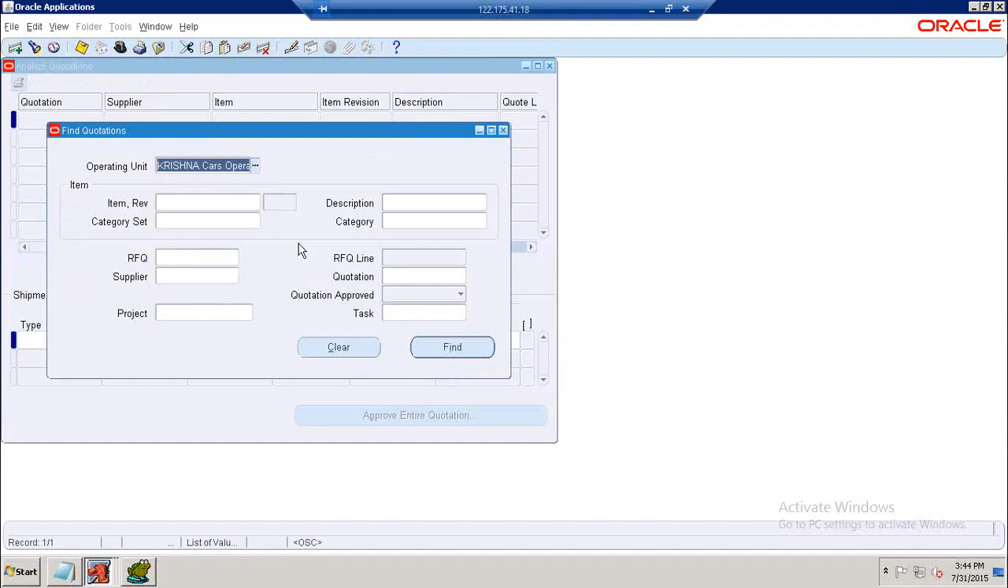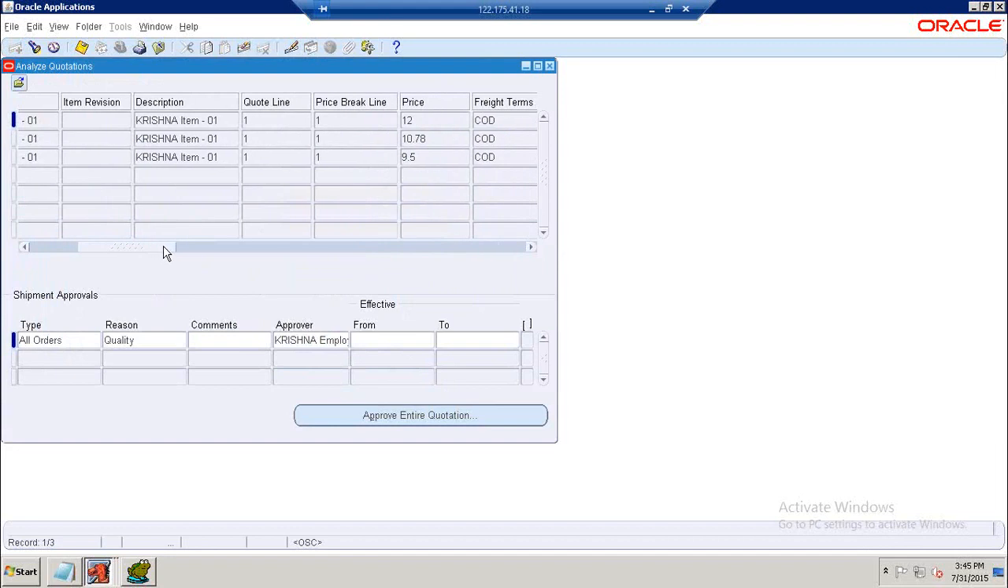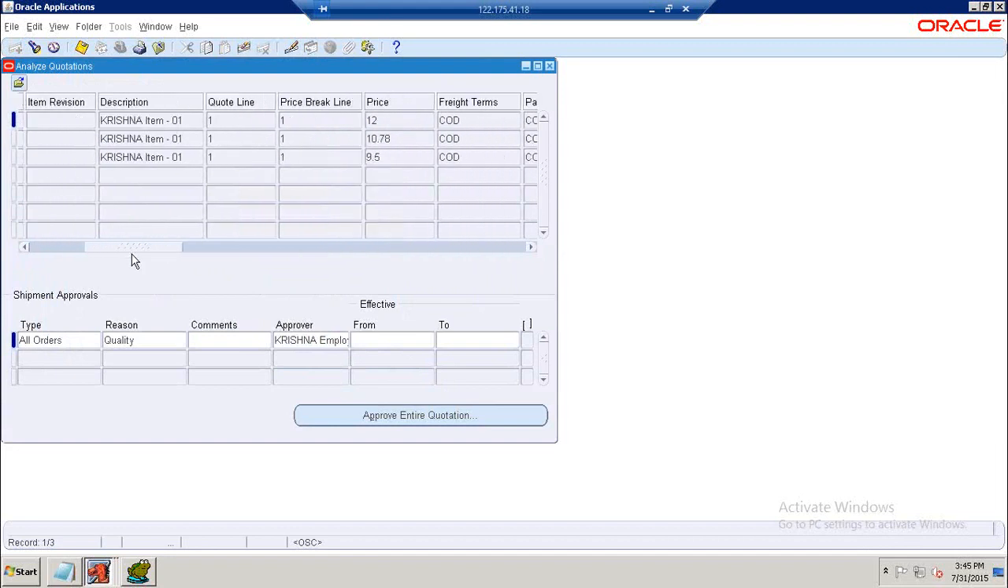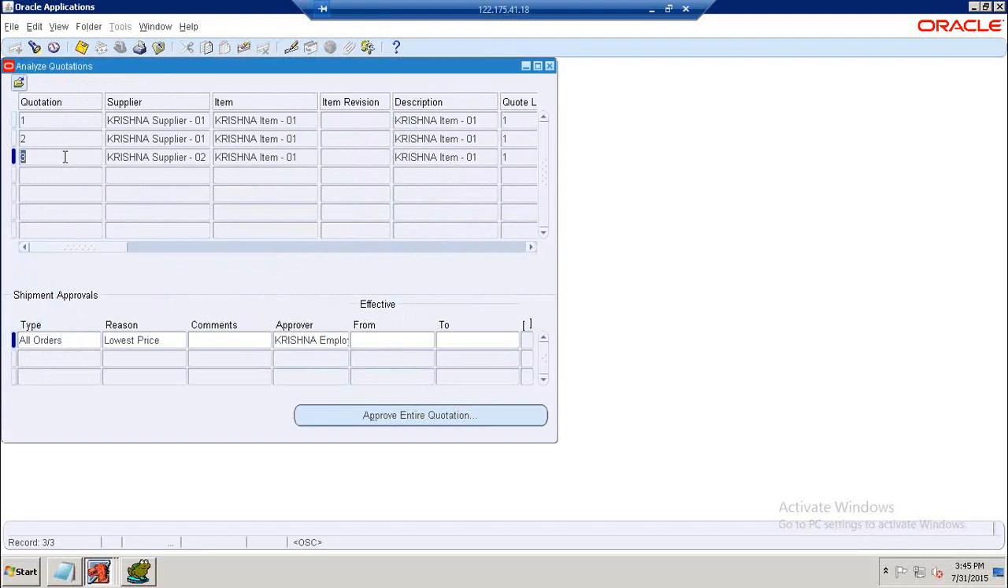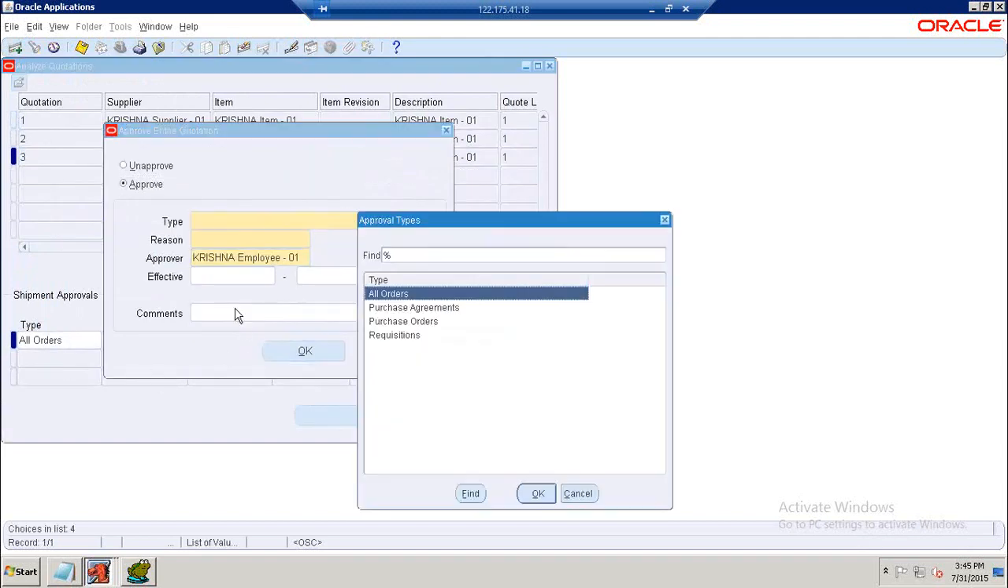Now here we give the RFQ number and click on find. Then it shows how many quotations we received. Yes, 3 quotations. Which is the best quotation in this one? The last one is the best quotation, right? So this quotation we can approve. Select and approve. Approve entire quotation, right? Automatically it is added here when we approve it.